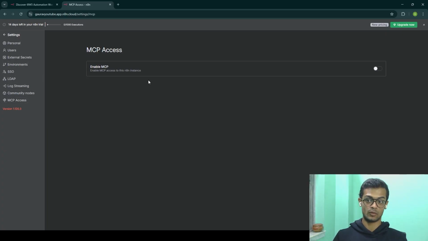And of course, from here, you can enable MCP for your N8N instance, right? Which is going to be useful when you start using MCP and simplify your workflows.